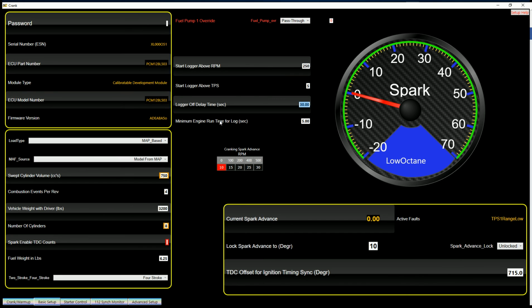And then you've got minimum engine runtime for log. Once you turn the key off, the logger is going to record for an additional 5 seconds, as long as your logger is still powered up. So we always want to wire the display loggers to the main relay so the ECU controls when that logger turns off. If you wire to the key switch, this isn't going to do anything, because as soon as you turn the key off, it's going to have to stop recording.